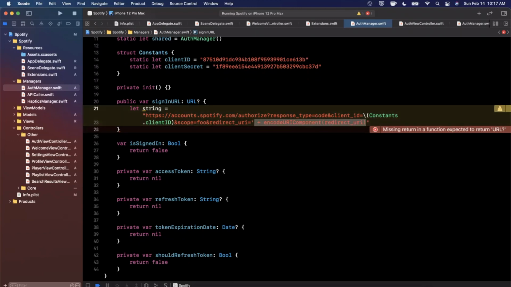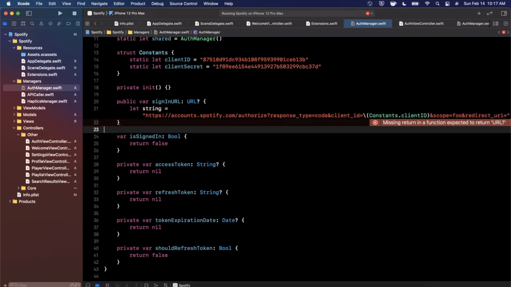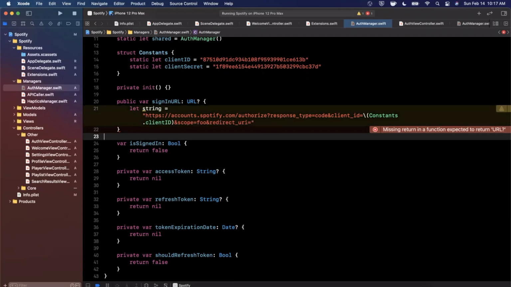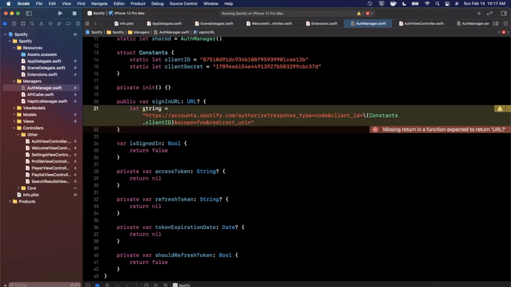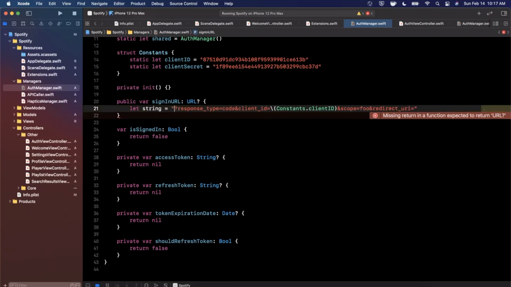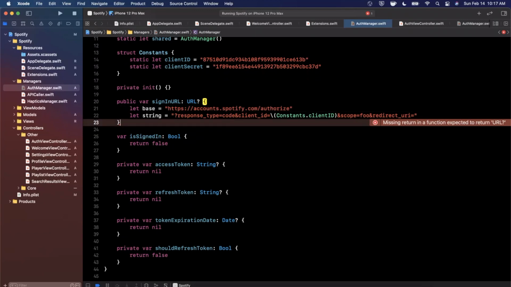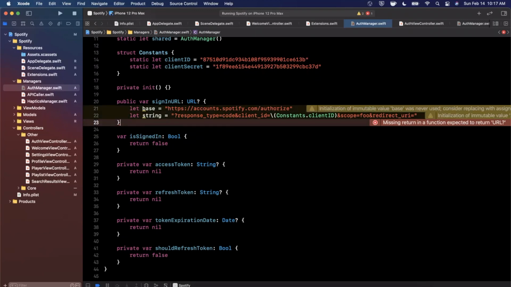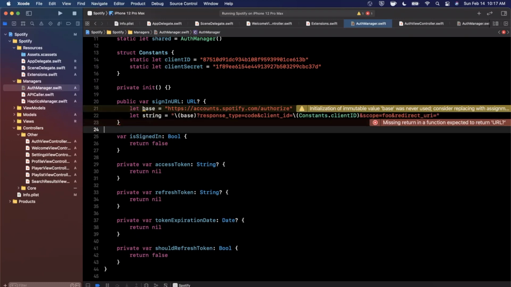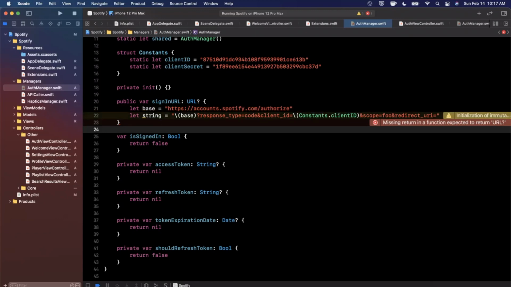So let's go ahead and do that. The first thing we'll do is pull this base URL out into its own thing. We'll say this is base, and I'm going to say here that this is the base URL for our API. We'll take the base and drop it in here just like that. Response type is code. Client ID is client ID.